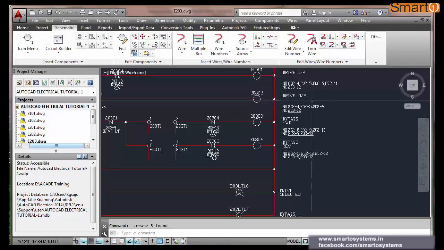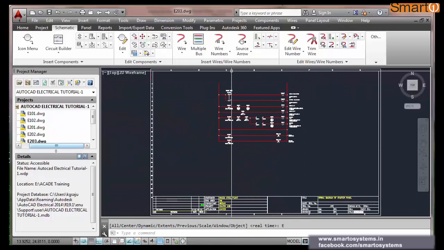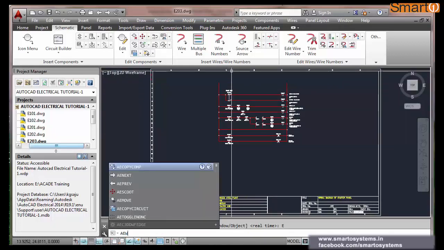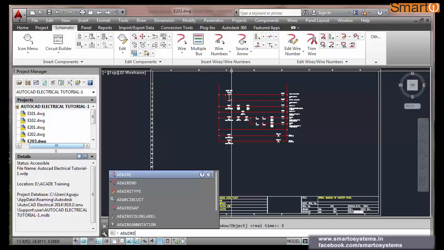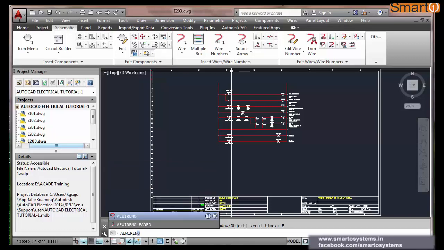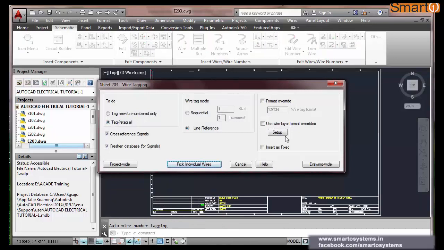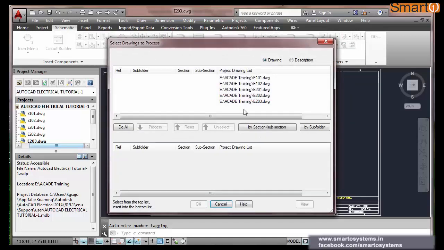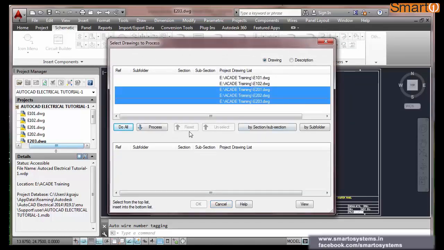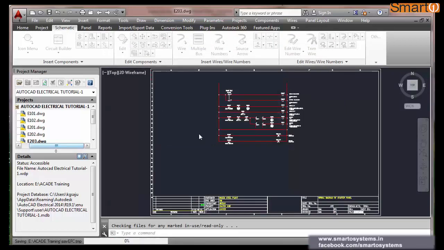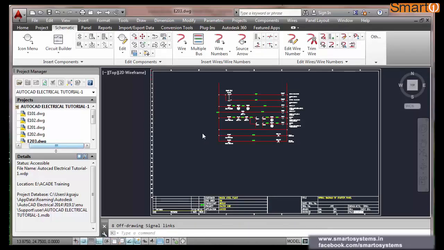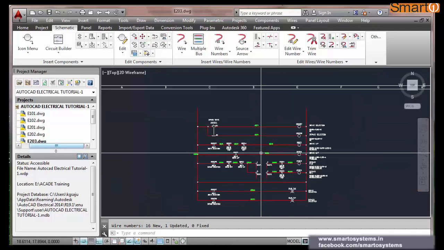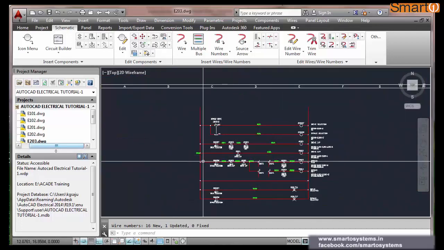So this is how the control circuit works. Again, wire numbering in AutoCAD Electrical, W, wire number. If you want to do it project wise, do. Now I have done only through 3 sheets, 201 to 203. Process, okay. All the wire numbers are here.